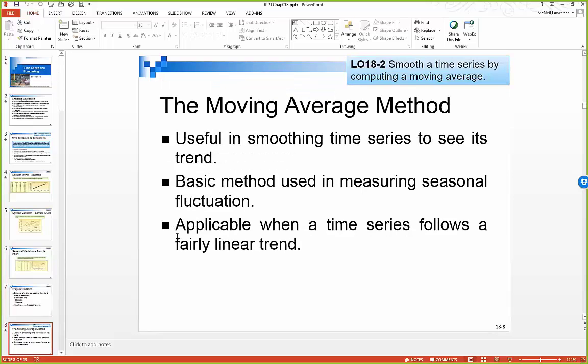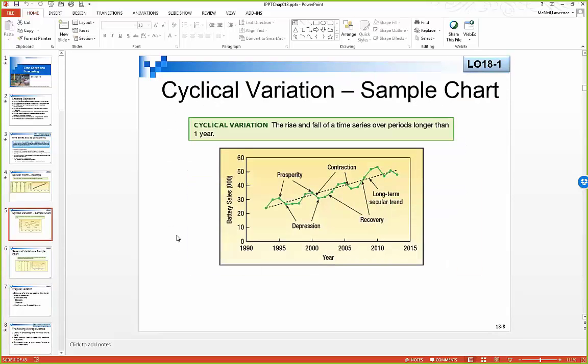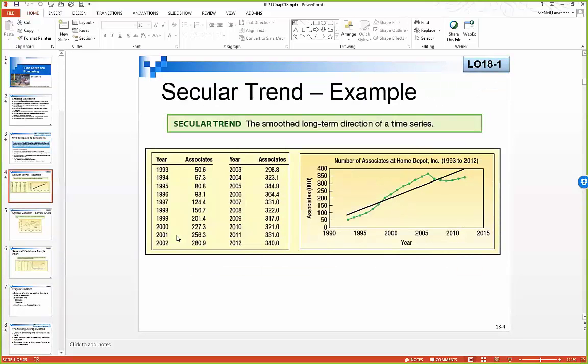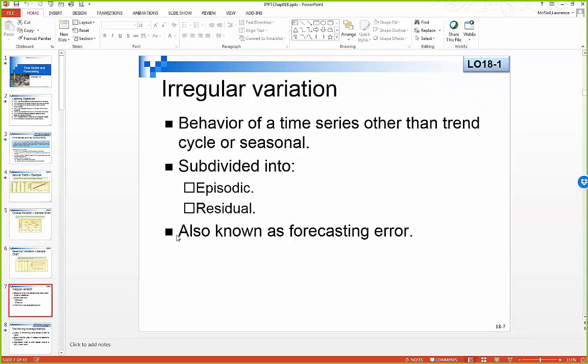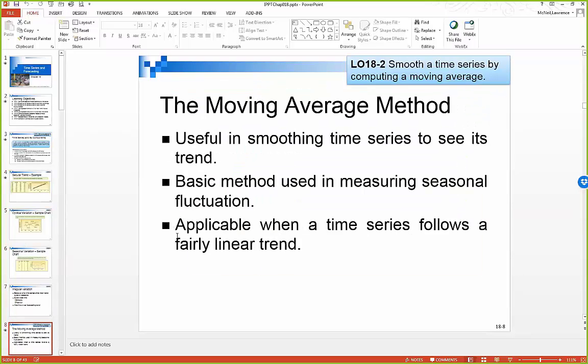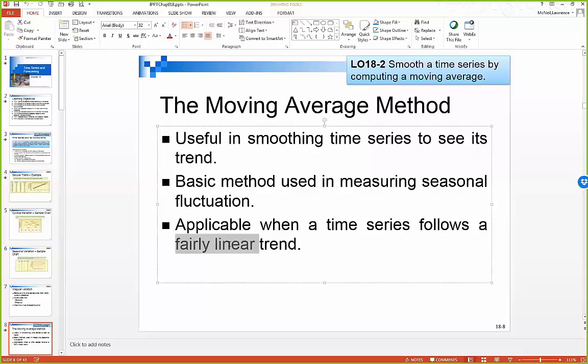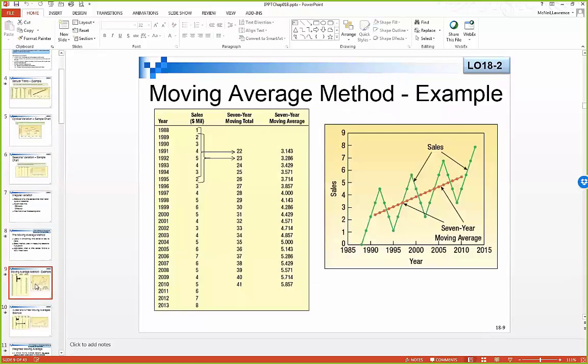So the moving average method: how do we get data that might look like the green line here to be smoother? Because the smoother it is, the more linear it is, the better you can use the data as a predictive tool. The more erratic the data is, the more challenging it becomes to use it as a predictive tool. That's what we're learning here. The moving average method is useful in smoothing a time series to see its trend. It's a basic method, and it's applicable when there is some relative linearity, or a fairly linear trend.